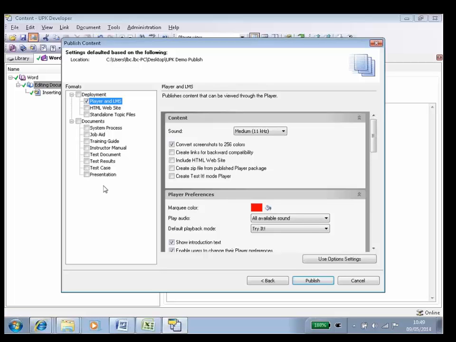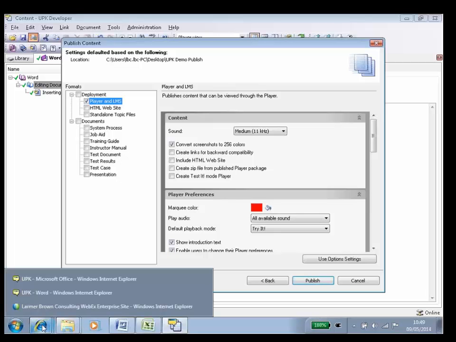UPK has already collated all of the information that it needs to create all of these different outputs. Therefore, if I wanted to come back and create a training manual, all I'd do is go through the publishing process, just select the relevant thing that I want to, and then go on and publish. So I won't click publish because it will take a little while to publish that. It does take a few seconds.